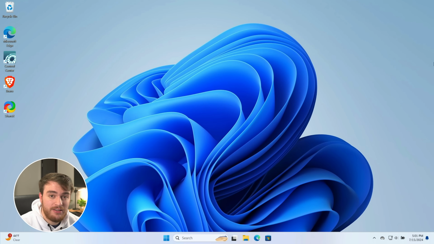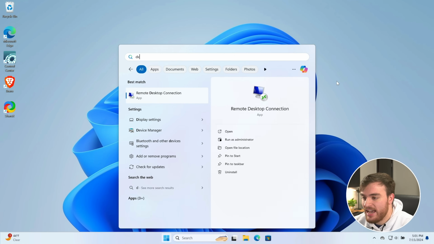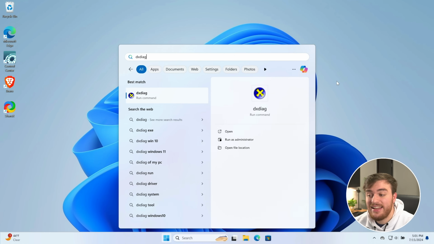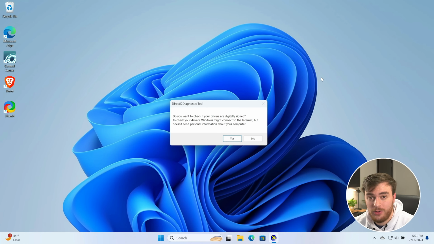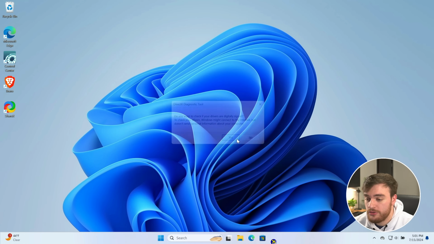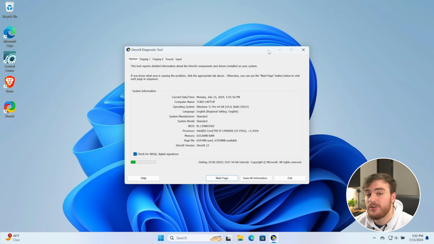Even if you already see an Nvidia, AMD, or something like that app on your system, I'd highly recommend downloading and installing a fresh GPU driver from your GPU manufacturer's website. To find out what kind of graphics card you have, you can hit start, type in DXDIAG, and hit enter to open up DirectX Diagnostics. You can click yes or no. I'll choose yes here, that's fine, and we'll wait for it to look at our system.